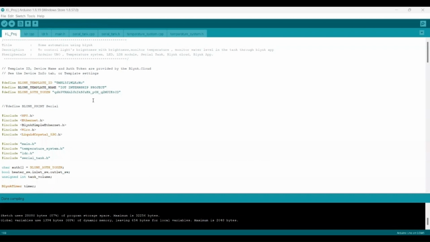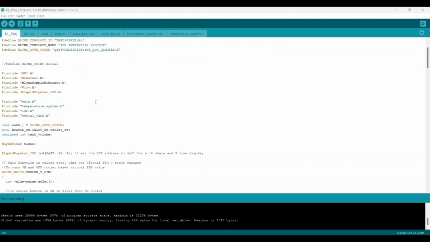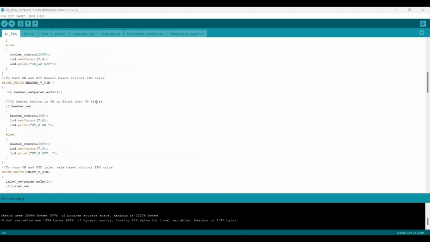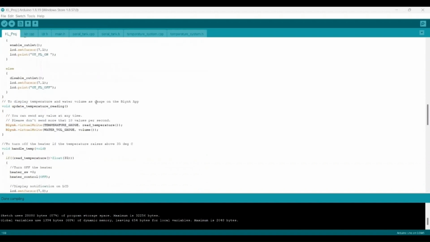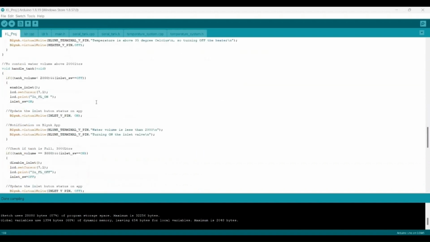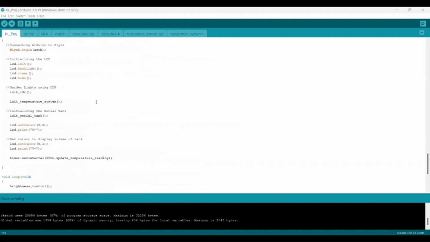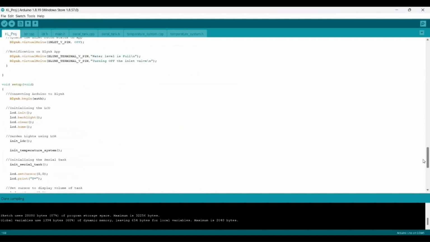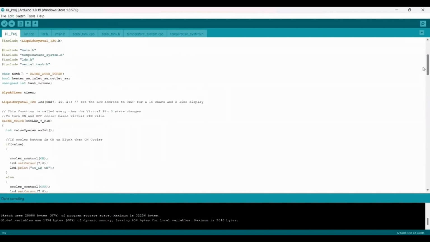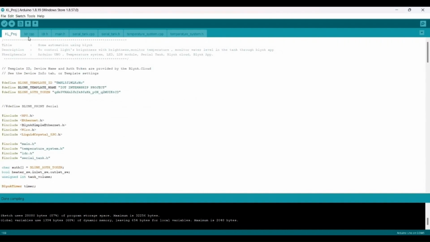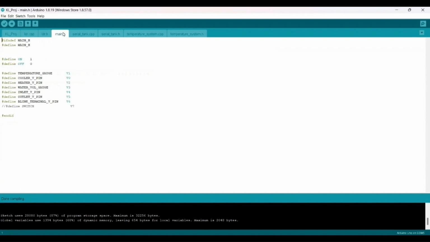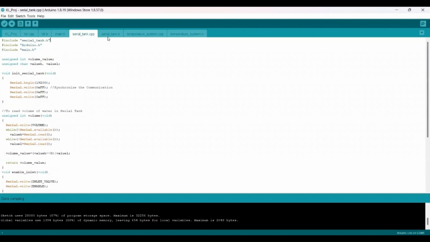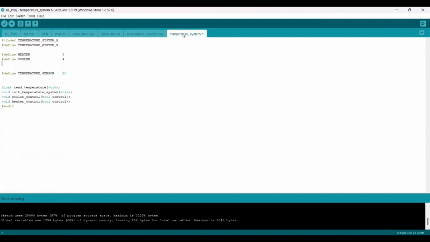So this is the interface of the Arduino IDE software. As we scroll down, we have written code for various components such as Blynk IoT app authorization, LCD display, and we have included the header files of the Ethernet module. Then we have written code for the brightness control, and the timer is also set for the brightness. So these are the LDR codes, and this is the main code that has been linked to all the tabs. This is the code for the serial tank, which includes both inlet and outlet valve, and this is the code for the temperature system.